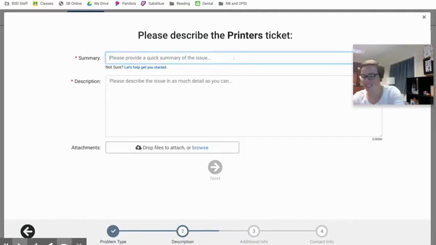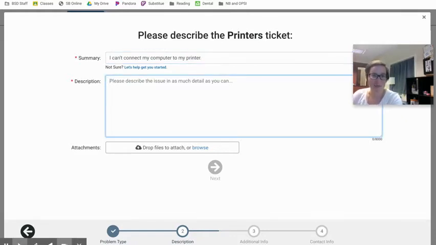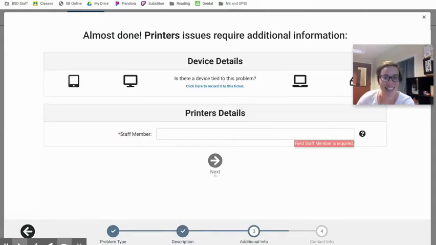We have to add a summary, so I can't connect my computer to my printer. If this is too short, it will prompt you to add more to it. The more you add, the more details you give whomever is going to come fix your stuff. So be as descriptive as you can, add any details you need to. You can even add attachments if you want to. So when it doesn't work. Okay, great. Not super detailed, but for now it's okay. All right, come to next.